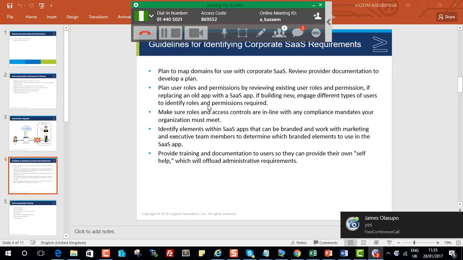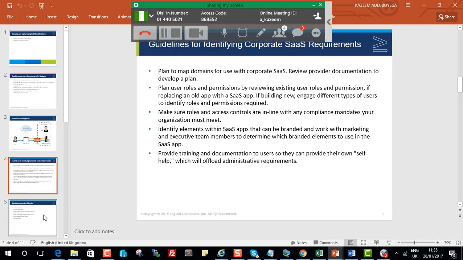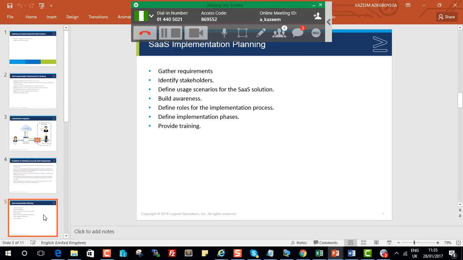So here are some guidelines for identifying corporate SaaS requirements. We've talked about some of this. I think we can move ahead to talk about SaaS implementation planning.